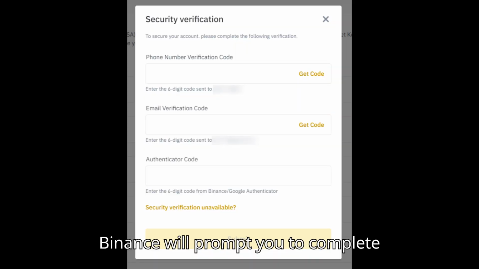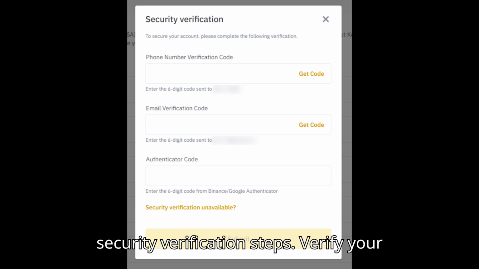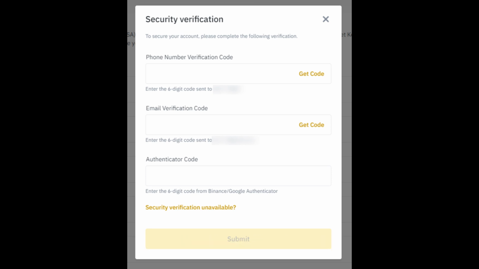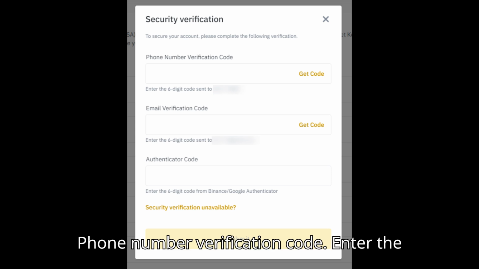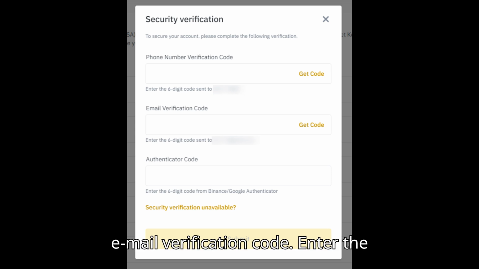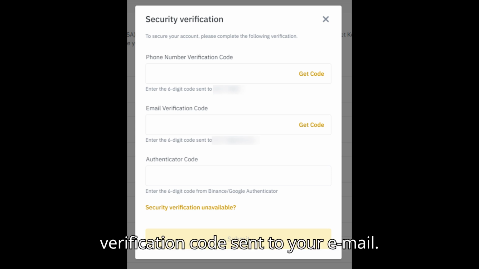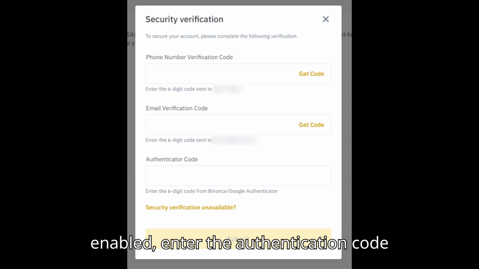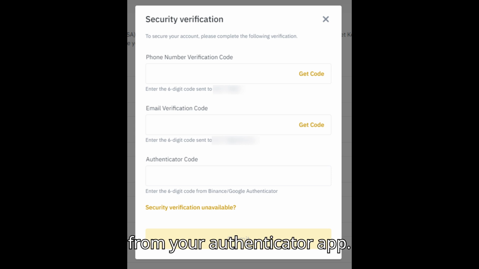Binance will prompt you to complete security verification steps. Verify your API keys using the following methods. Phone number verification code: enter the verification code sent to your phone. Email verification code: enter the verification code sent to your email. Authentication code: if you have two-factor authentication, 2FA, enabled, enter the authentication code from your Authenticator app.